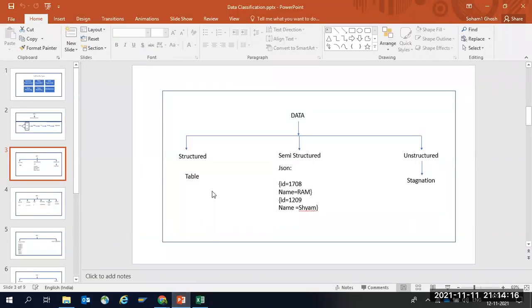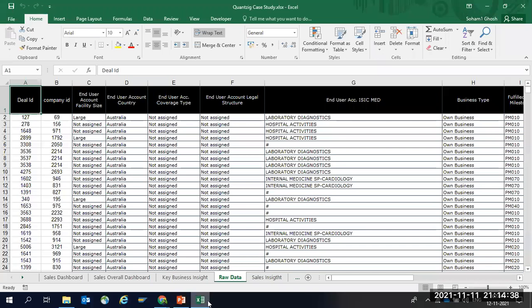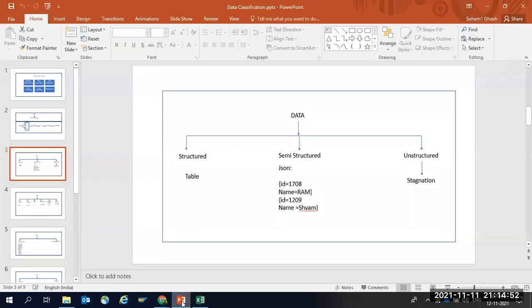There are three different types of data: structured data, semi-structured data, and unstructured data. What is structured data? A structured data is basically in the form of a table. Any data which is in the form of a table is called structured data. Over here, this is a form of structured data. It's in the form of a table which has no added information right now. Now coming back from there, we have semi-structured data. What is a semi-structured data?